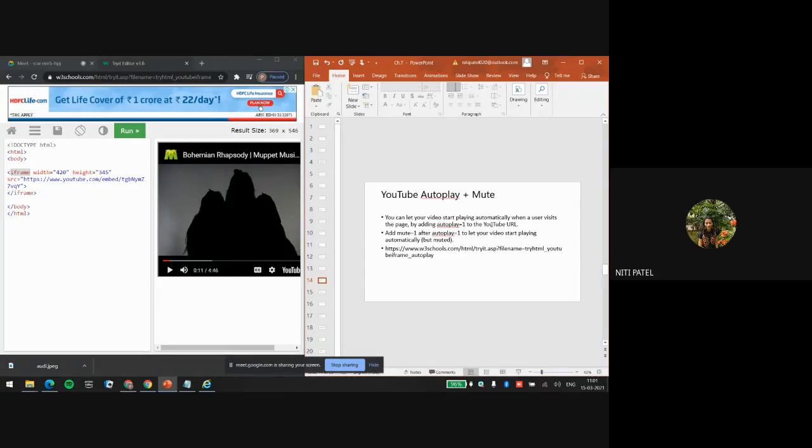It lets the video start playing automatically when the user visits this page by adding autoplay equal to 1. What did we do in audio? We only wrote autoplay. We didn't have any value. But when we add a video, we have to specify the value of autoplay. So if I write autoplay equal to 1, what does it mean? Autoplay mode is activated.